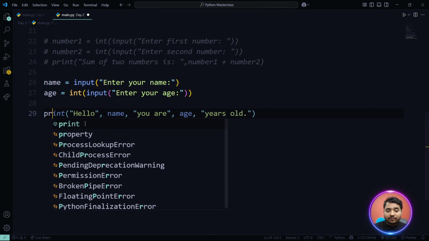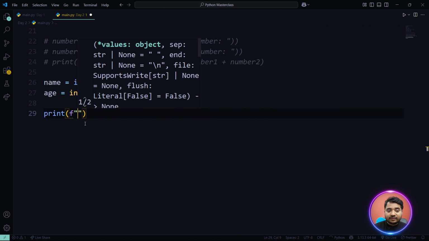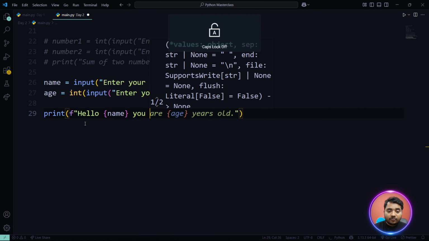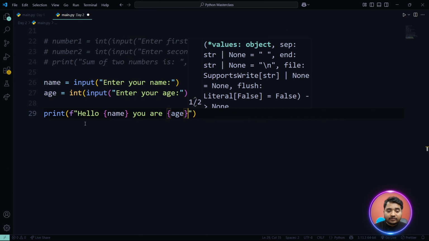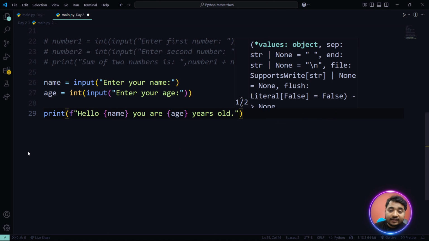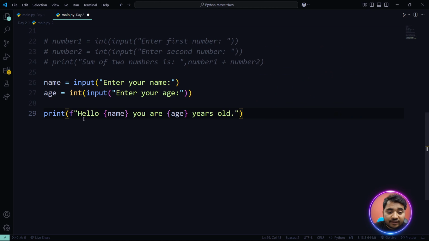And we can combine all of them together by just using our f string, right? F string basically helps us to print every single piece of information, whether variables or strings, inside a single double quotation. So we don't have to worry about creating multiple parts by comma separating. Okay, so I can just say hello name, you are age, years old, right? So this increases the readability of the code. It's very easy to understand.